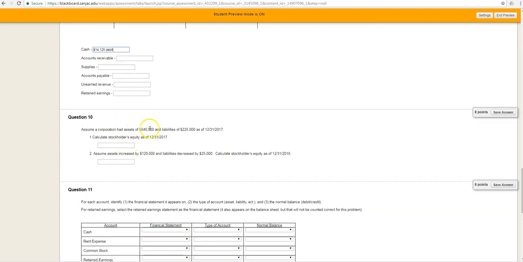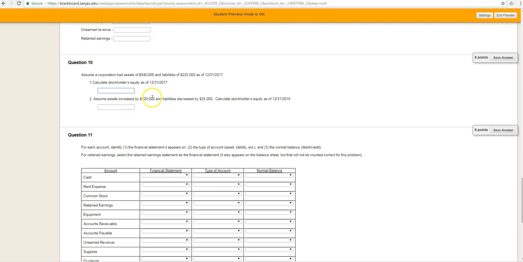Here's just a calculation. So you look at Chapter 1, the accounting equation. You have the 2 numbers here, so then you figure out stockholders' equity, and then assume assets increased and liabilities decreased, what's the new stockholders' equity a year later?